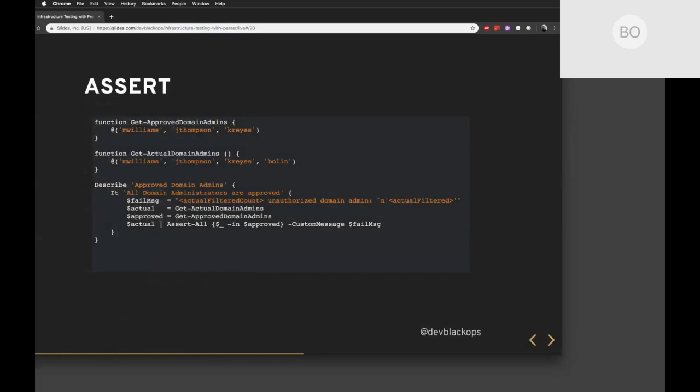Here's an example of, and this is a simplified version of what I actually do in production, an infrastructure type test that would also use the assert module. What this is doing is testing our current list of domain administrators in Active Directory versus some pre-approved list. I've bundled those into two separate arrays, and I'm using Pester to validate that the current list of domain administrators is matching what is actually approved.